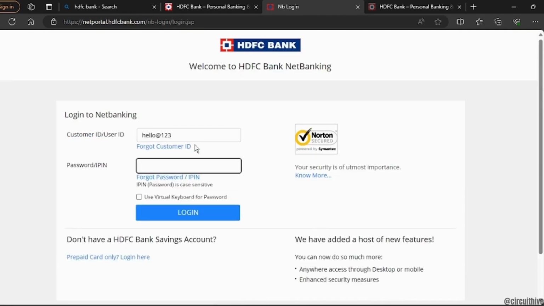and then you will be asked to enter your password or IPIN. If you have forgotten your password or IPIN, you again have an option to click on the Forgot Password or IPIN option right below. After entering your password correctly, click on the Login option and then you will be successfully logged in to your HDFC Bank Net Banking services.